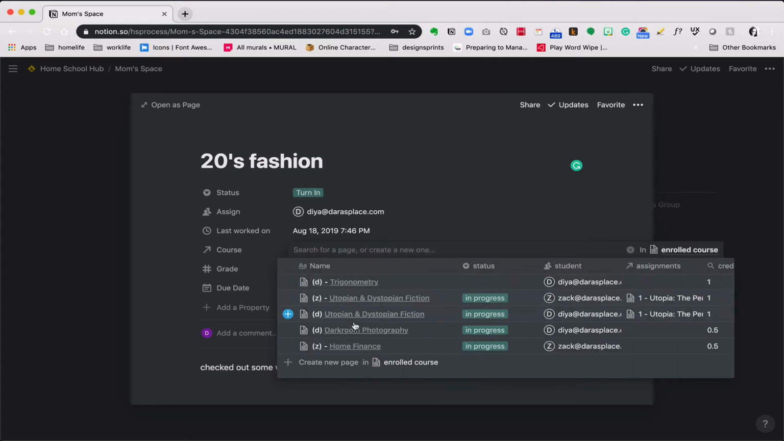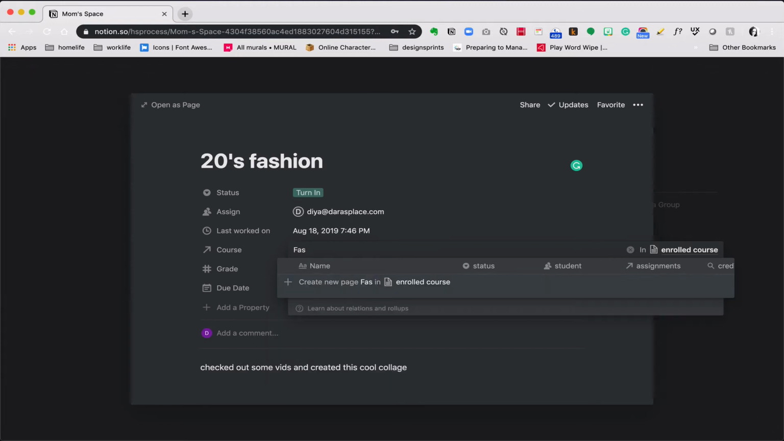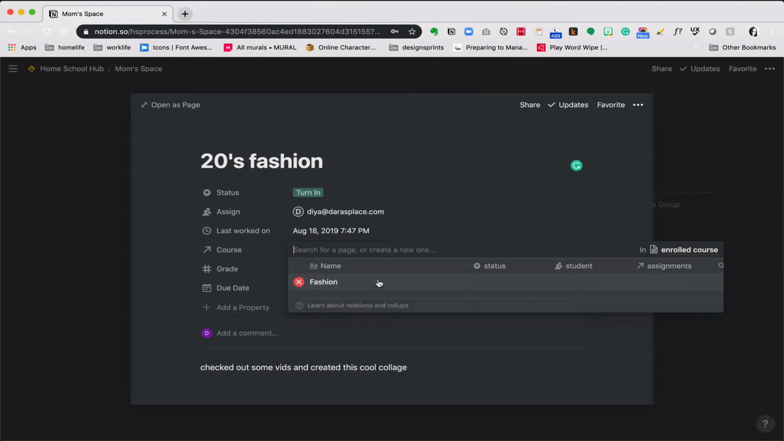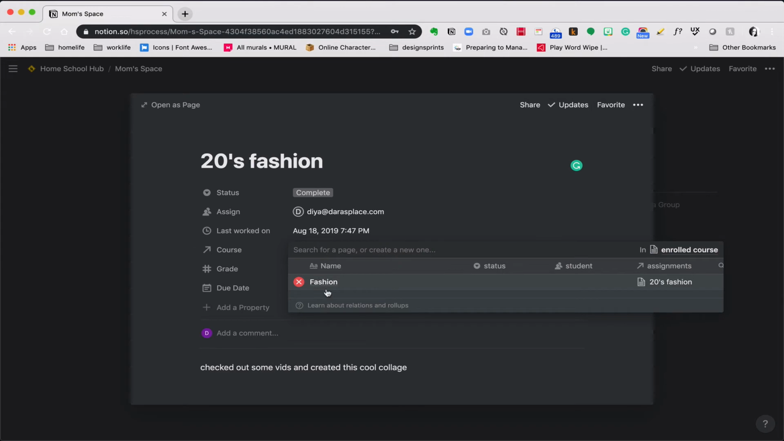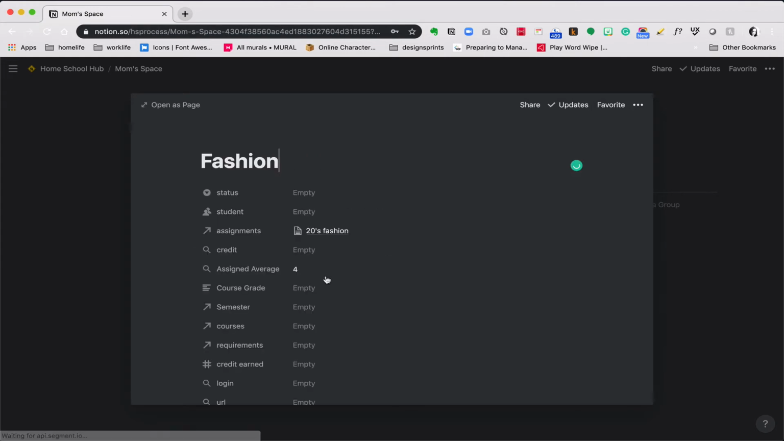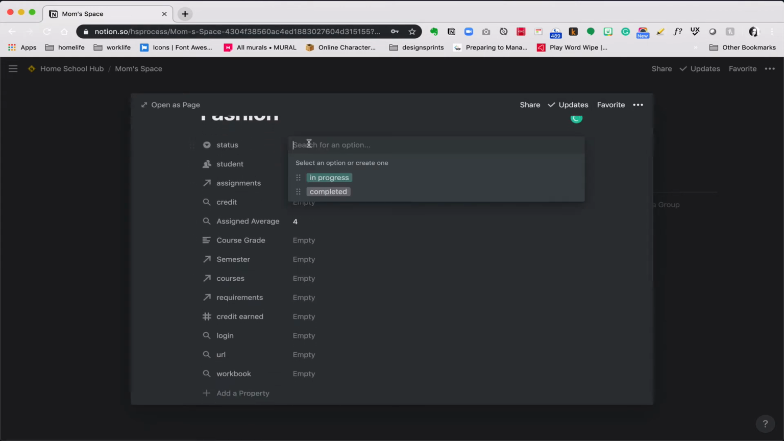And now instead of choosing one of the classes that she has, I'm going to create a new class by just writing fashion. Okay, create new page. I'm going to go ahead and give this a grade. Oh, it's numbers. Okay. I'm going to mark it as complete because she's done it. And now I'm going to go in just to finish out that course. I'm going to add some information. So this is now in progress.